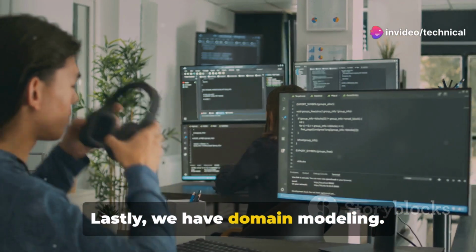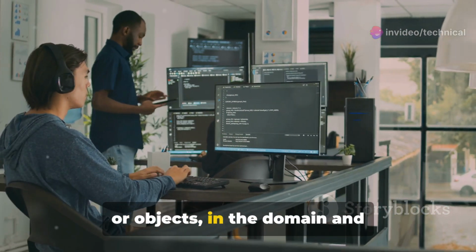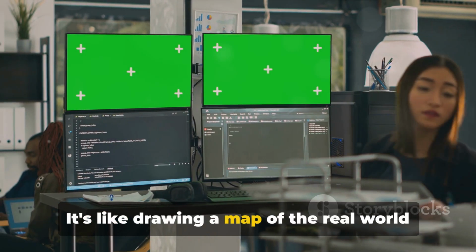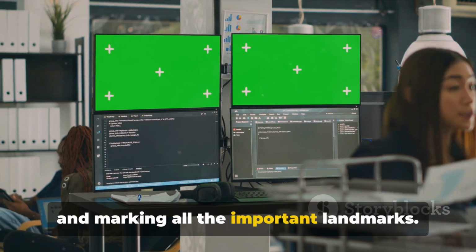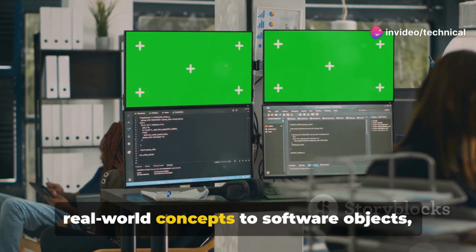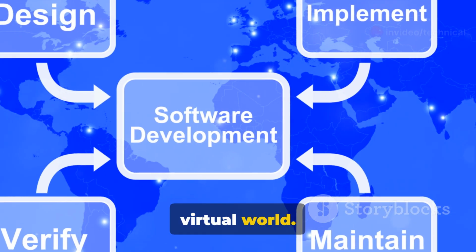Lastly, we have domain modeling. This involves identifying key entities or objects in the domain and understanding their relationships. It's like drawing a map of the real world and marking all the important landmarks. Domain modeling helps in mapping these real-world concepts to software objects, building a bridge between reality and the virtual world.